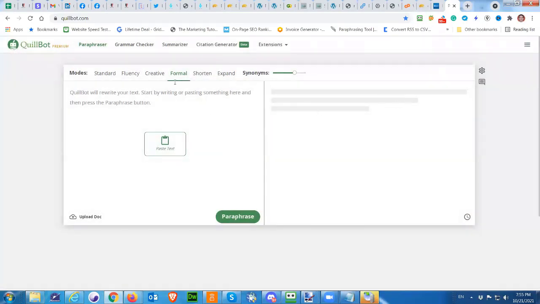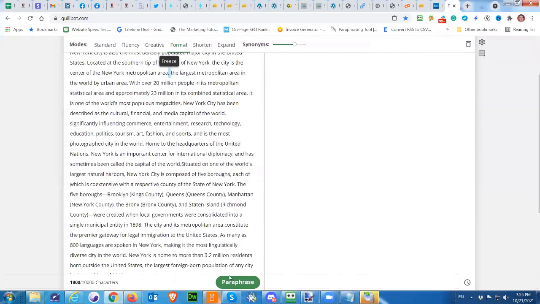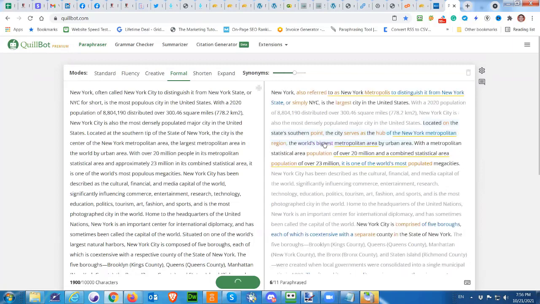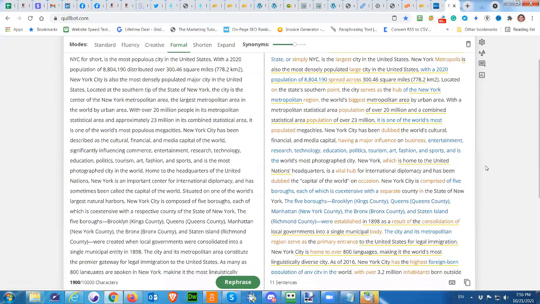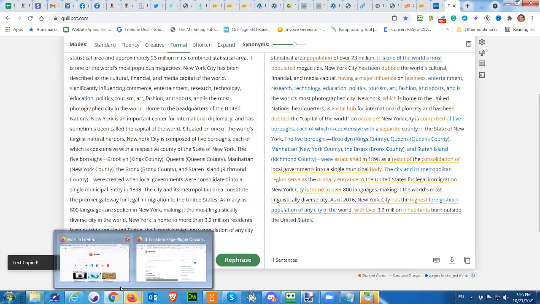Right. So I normally use the formal mode. I use the synonyms at two clicks, not three. Paste the text in. You can see it all there. Just click paraphrase. Let Quillbot do its thing. And there we go. It's done, you know, because this little symbol changed from a keyboard to copy. So click on it to copy it. Take it back to where you want to go.